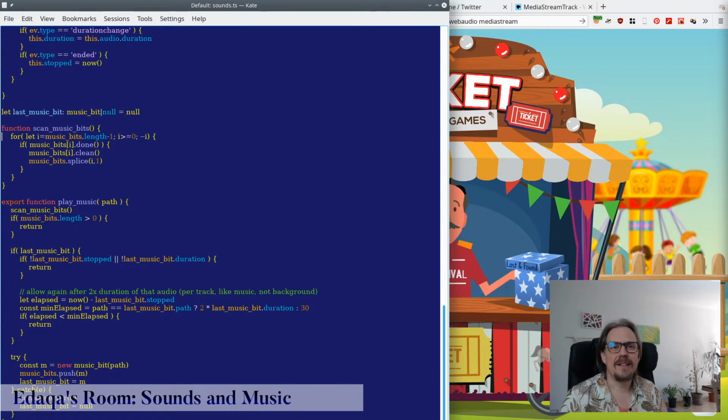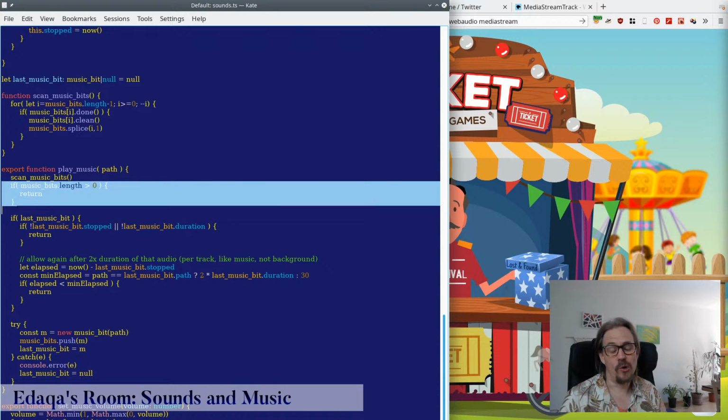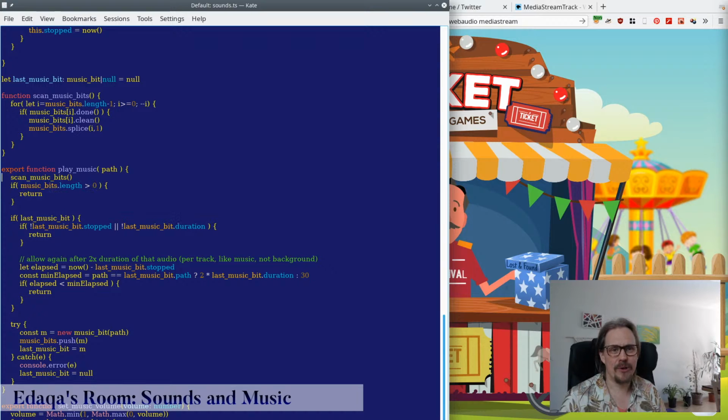This is because we don't have to worry about one bit sitting around all the time. I just do that each time you play new music, to get rid of the old ones first. If there are bits left, I return because it has something playing, and music shouldn't play if there's already some music playing. Later, this is supposed to get more complicated.